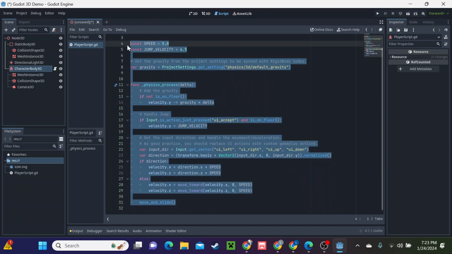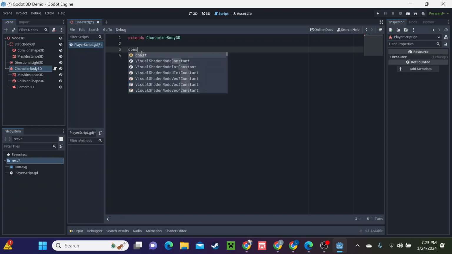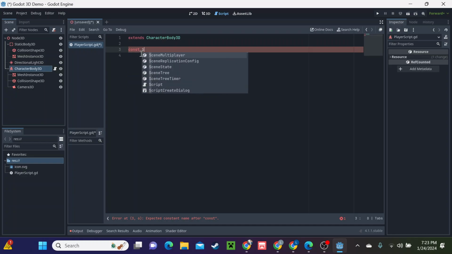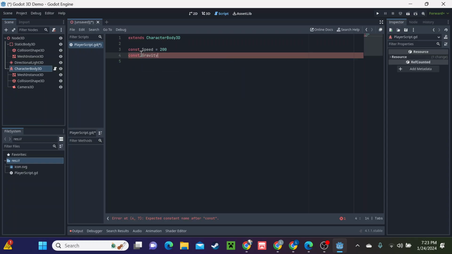So I'll just get rid of all this. Now, to start off, we need to set some constants. So const is what we use for constant, and then we're going to set our speed to 200. Next, we'll do const gravity equal 9.8, which you probably remember from physics if you took it.